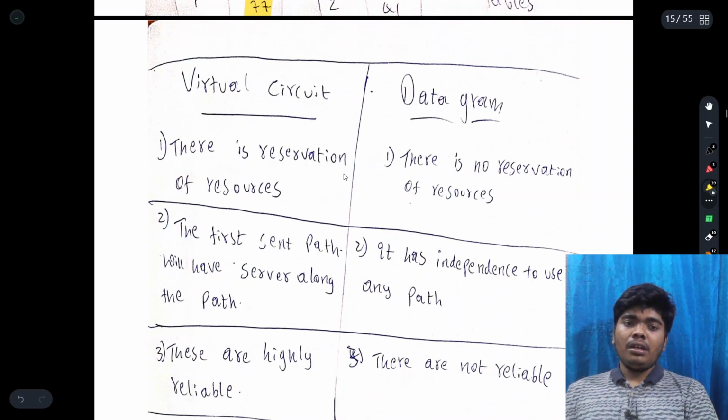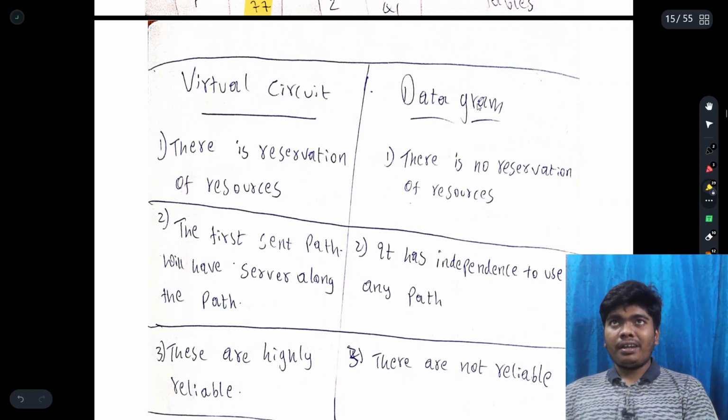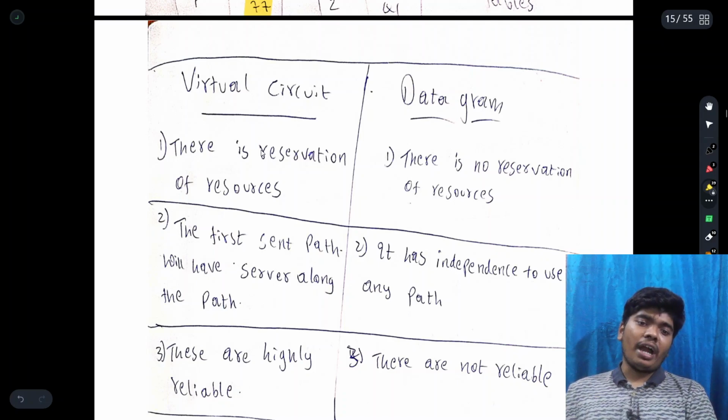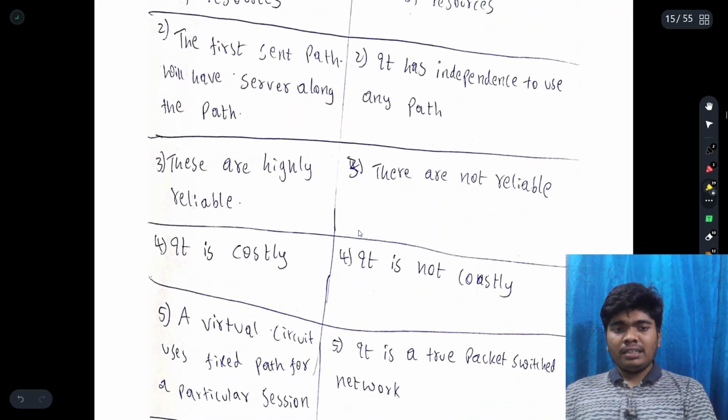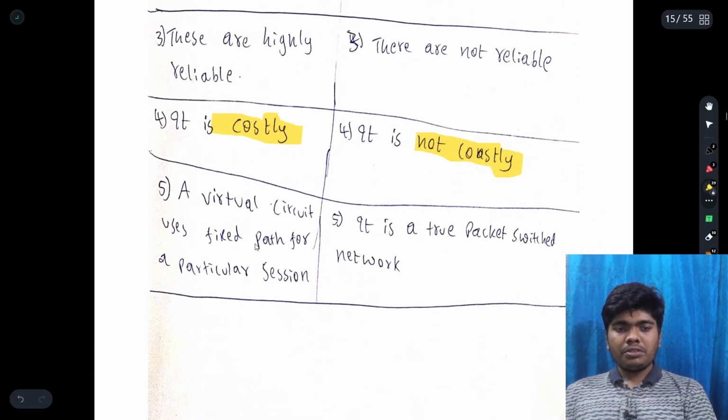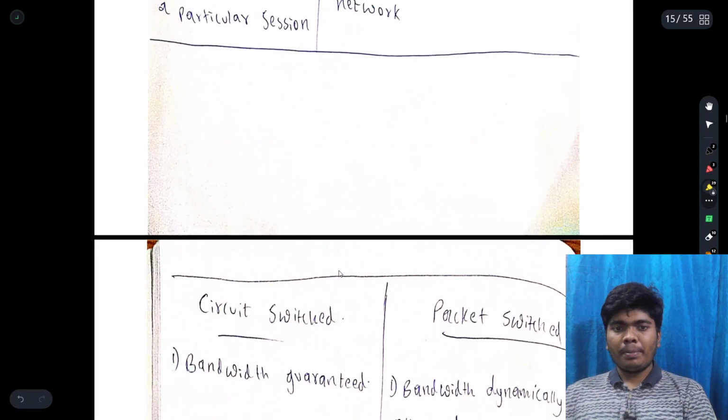Switching table. So what is the difference between a virtual circuit and a datagram? This is a reservation of resources. There is no reservation of resources. Datagram will just send the data randomly, whereas virtual circuit will send with the help of some virtual circuit identifier. The first sent path will have a server along with the path, whereas this is independent, which doesn't have any particular path. These are highly reliable, these are not reliable. So it is costly, it is not costly, because this is containing something like an identifier. This doesn't contain any proper route. A virtual circuit uses a fixed path for a particular session. So it is a true packet switched network. It doesn't follow any particular path.